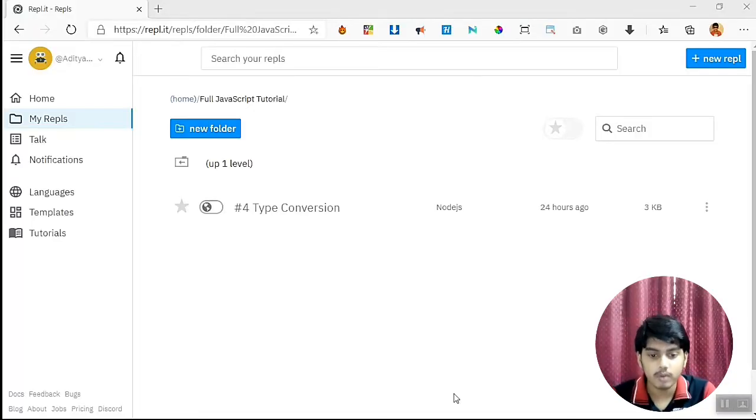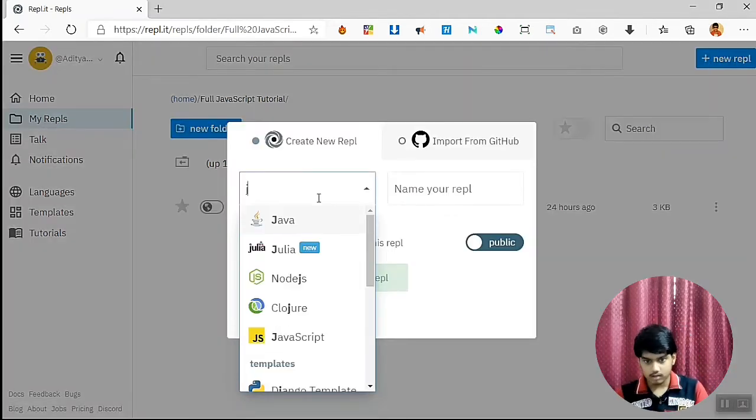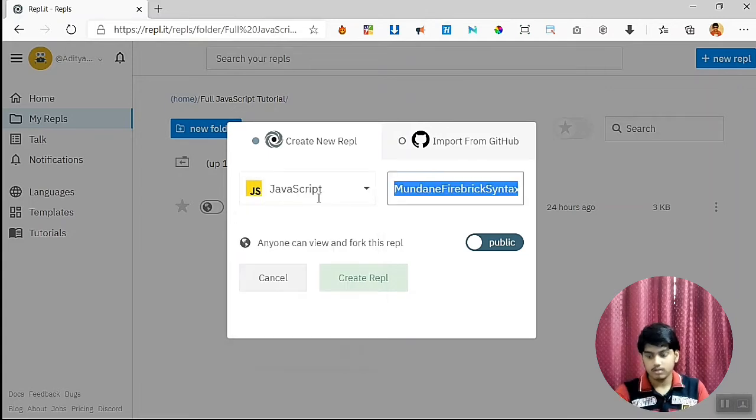Right now we are on the laptop screen, as you can see. In Replit we'll be doing everything. All the programs which I do in this course will be available publicly, and I'll even be pasting the links. As you can see, I've opened a folder. I'll create a new REPL in JavaScript, and let us call this conditional statements.